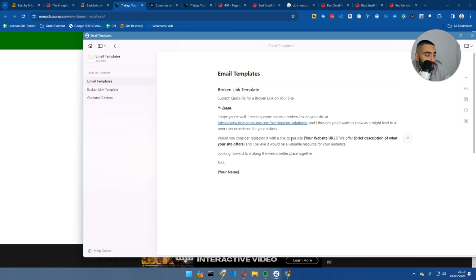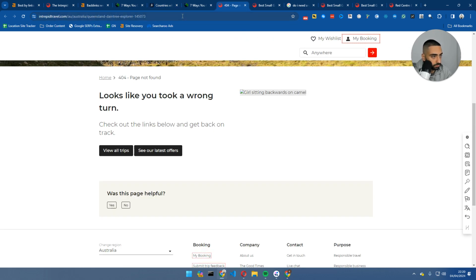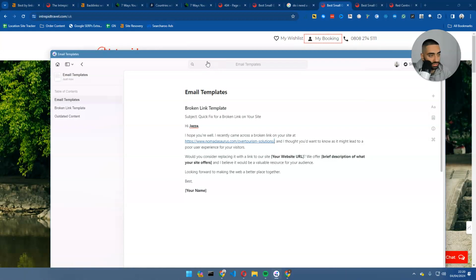Would you consider replacing the link with a link to your website? Let's say, for example, this is our new website or our new web page. Would you consider replacing it with a link to our website? Let's just do kasra.com/travel. Let's say that's our new page with all the updated data. We offer a brief description of what your site offers.